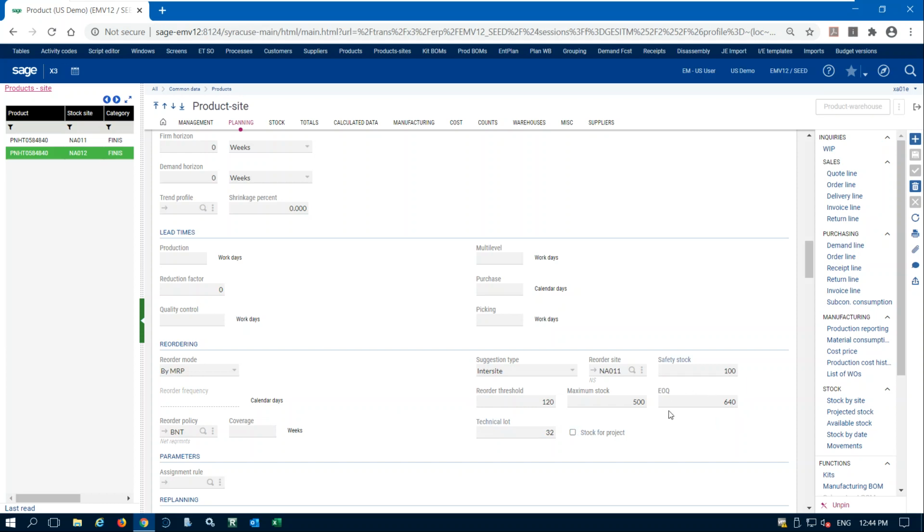EOQ would be your most cost-advantageous way of building this product or purchasing this product. I might want to buy a whole pallet of the product. So if I'm buying a raw material, maybe there's 20 cases per pallet. Maybe my EOQ, I always want to buy in multiples of 20 so I get full pallets of that product. But my technical lot could be 1 case. Maybe within 1 case there are 20 smaller cases or 20 smaller units.